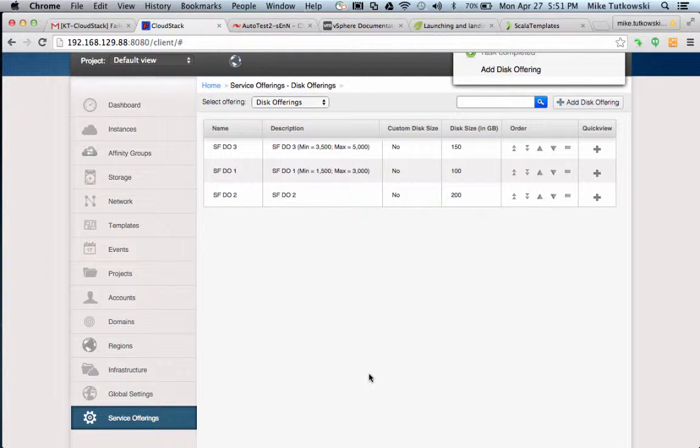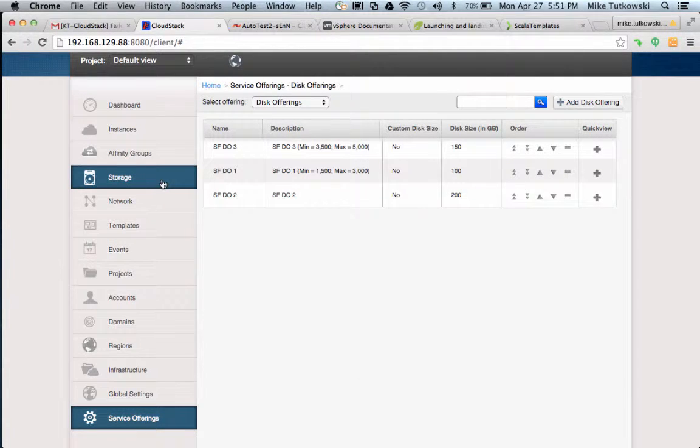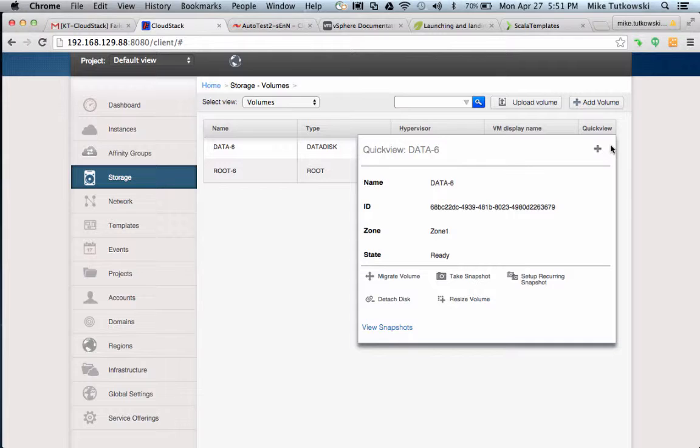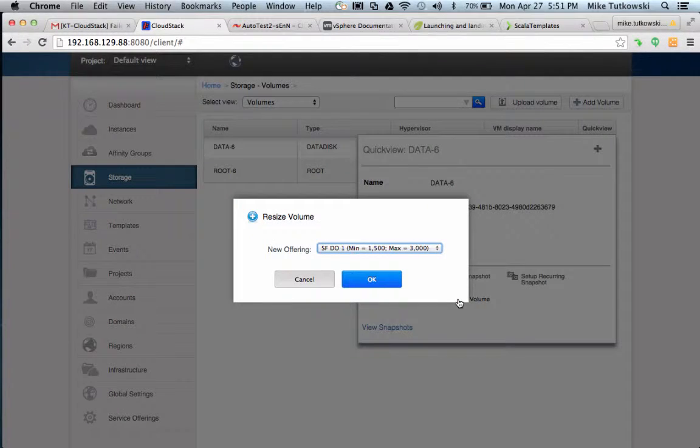Now we can go over to the storage tab and we can actually change the disk offering that underlies our data disk. So let's go over to the Quick View column, go to Resize Volume. I'm going to select from the drop-down our new disk offering.